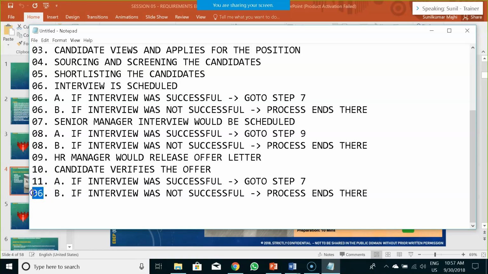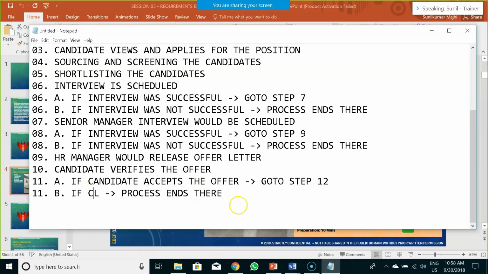11 step: if candidate accepts the offer, then it would go to step 12. The second possibility is if candidate rejects the offer. So the process ends there. So there could be a renegotiation process as well, but we will keep it short and simple.